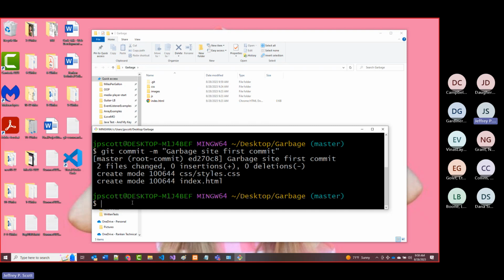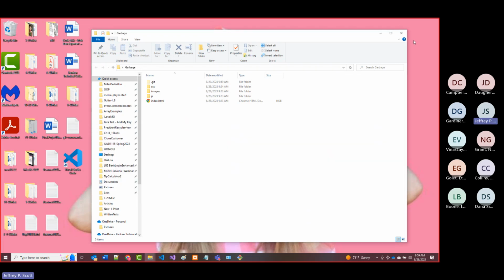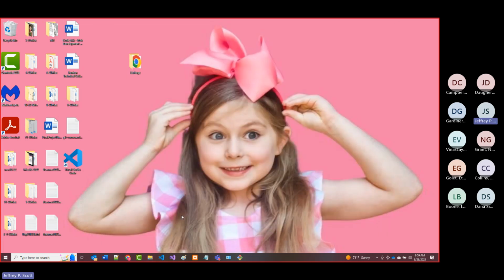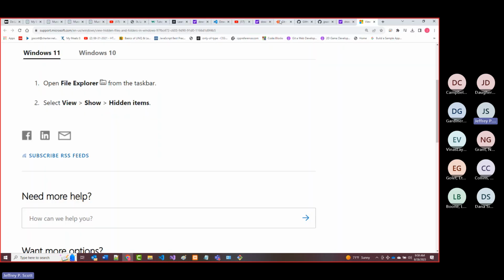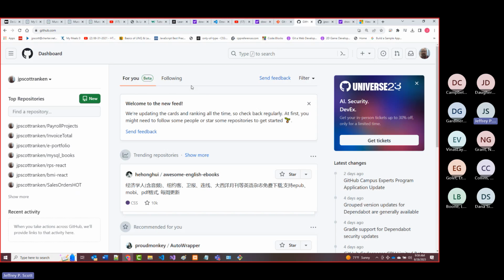Now, I'm almost ready to push it from Git to GitHub, but GitHub has no idea that this thing called garbage even exists. So I have to let it know. So back in here, and I'm sorry, I know it sounds like I'm going through a million things here. We're going to keep doing this stuff over and over and over again. And after a while, it'll be like, oh, you don't have to even do that anymore. I know what I'm doing.